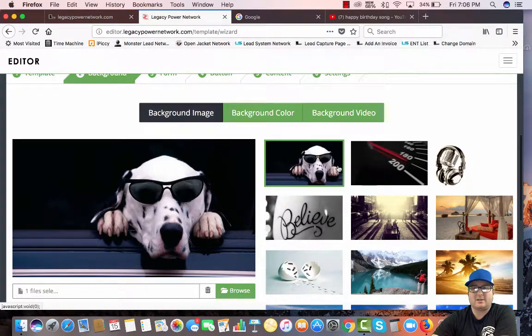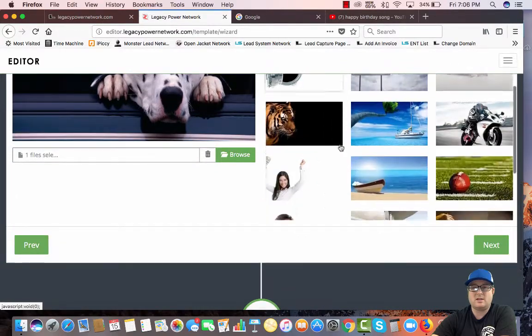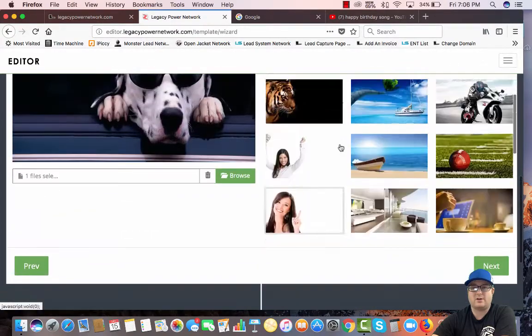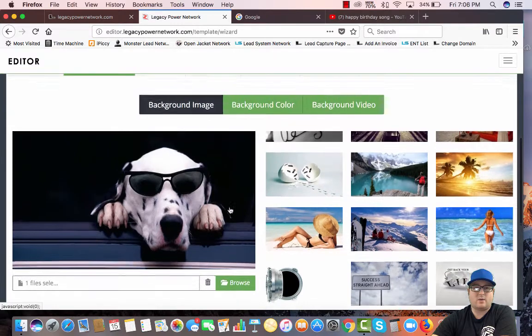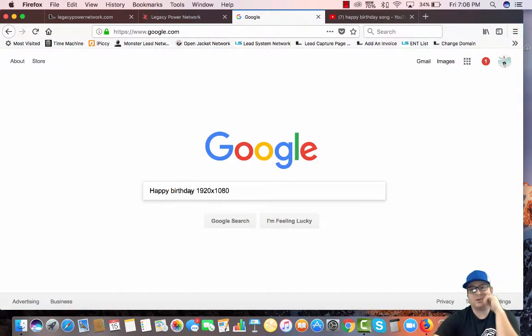Well, we have all these images. These are the backgrounds, the different ones that you can choose. But maybe these won't work for whatever it is that you're doing. Like right now, we're doing one for a birthday party. So what I would do is I go to Google. I type in happy birthday 1920 by 1080. This is always a good background size image, guys, so your stuff will look good. So I'm just going to put happy birthday 1920 by 1080 image, right?